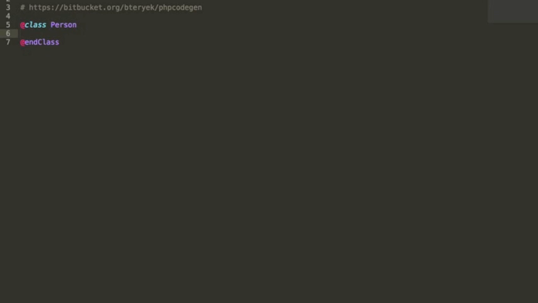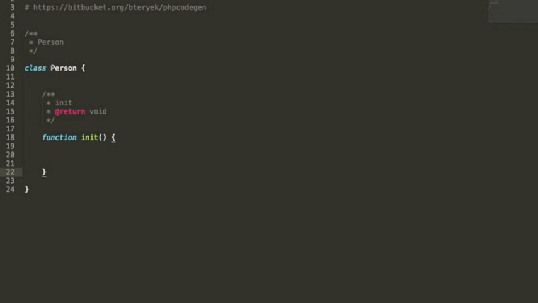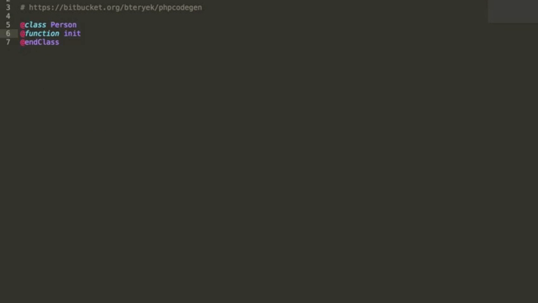Alright, then we also have a @function command, which is very similar to the method. Real simple, pretty much the same thing as the method. Visibility will always be public, etc. So the real cool thing is you can generate a ton of code very quickly.